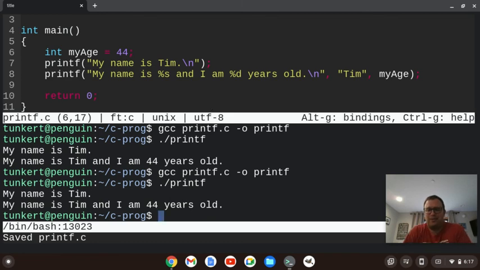Okay, so that's a little bit about the printf function and how you can put in a string and an integer.